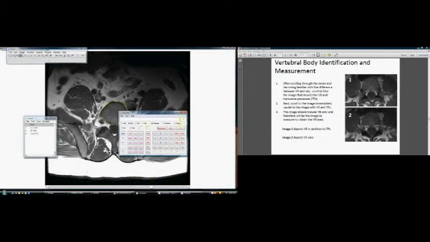Now with our results, we can calculate the cross-sectional area of the multifidus at 559 millimeters squared and calculate the ratio of multifidus to vertebral body cross-sectional area, which in this case is 0.456.